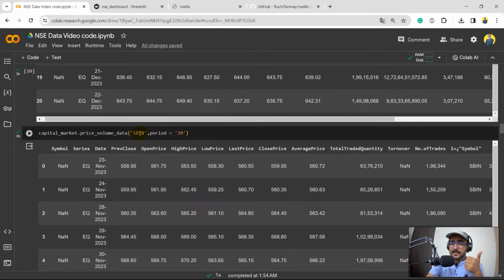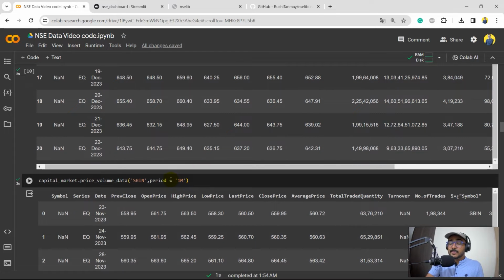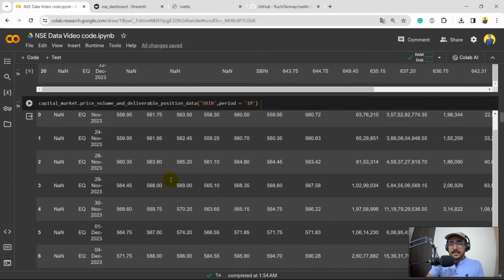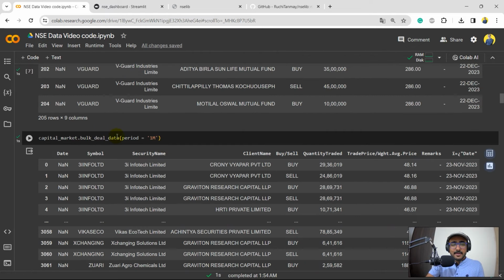First thing is ticker, which is symbol, SBIN in this example, and the second is period. We can also provide the start date and end date here in this case. For bulk deal data, there's only one input required, which is period, right? So for different types of functions, we have need of different types of inputs. So we'll have to bifurcate it, right?